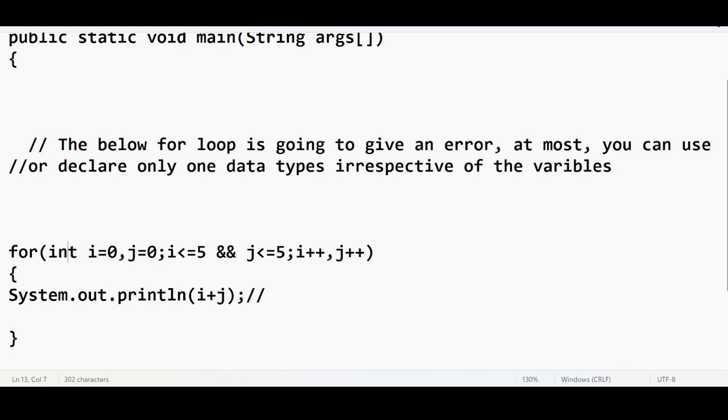It means I can do this with one data type. By using this data type, I can share it with many variables. Integer i equal to 0, integer j equal to 0. Not only this, I can also do a equal to 0. I can also do a is lesser than or equal to 5, and I can also do k plus plus, I can also do plus plus k.